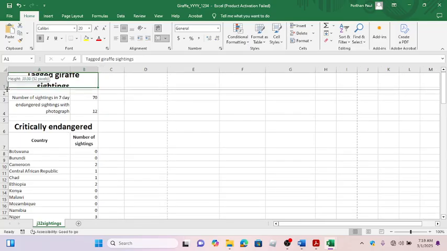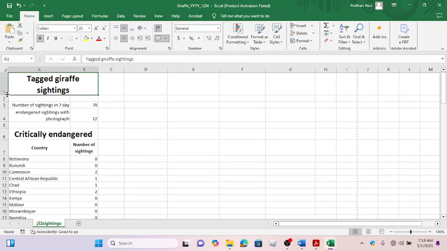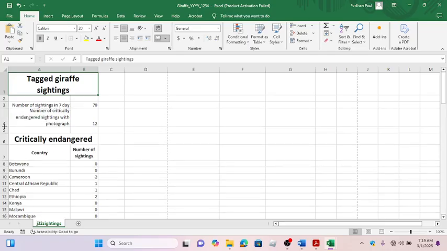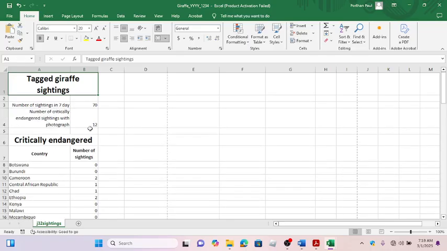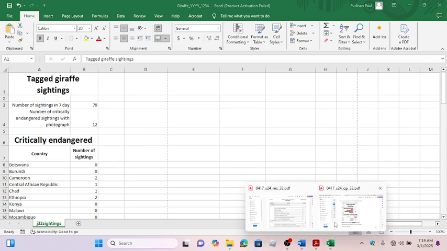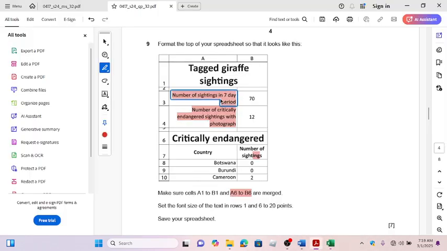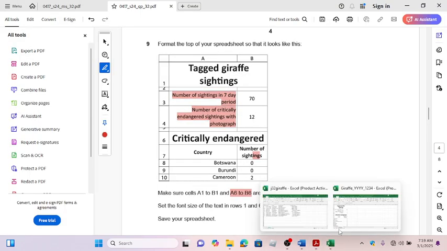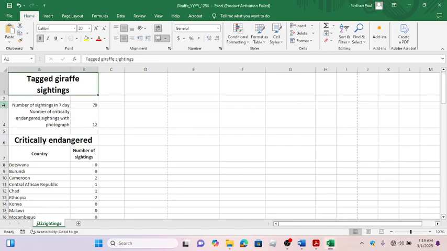Yes, you want to be very careful while doing this. So tagged giraffe, you want to check the sheet. Yes, it's coming number of sightings in 7 day period.